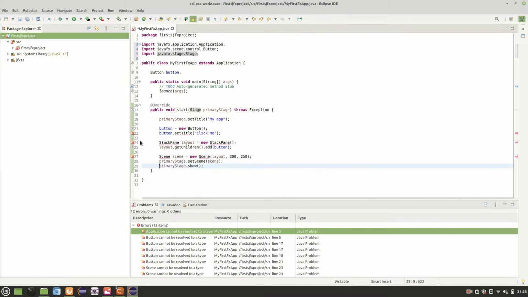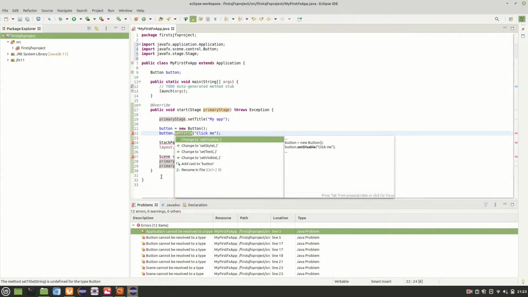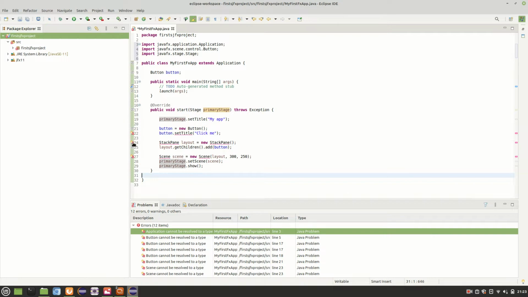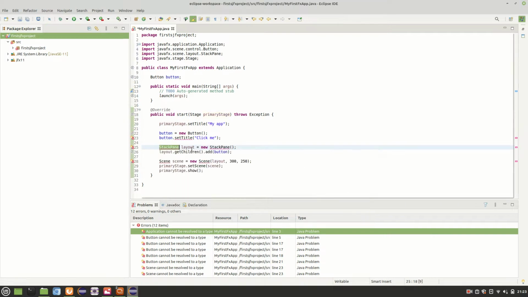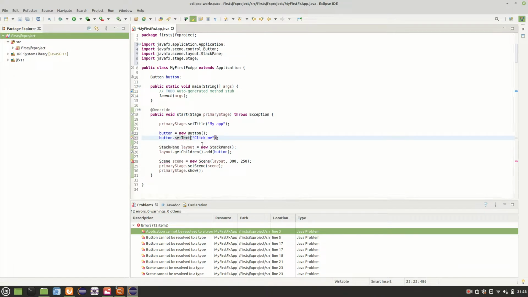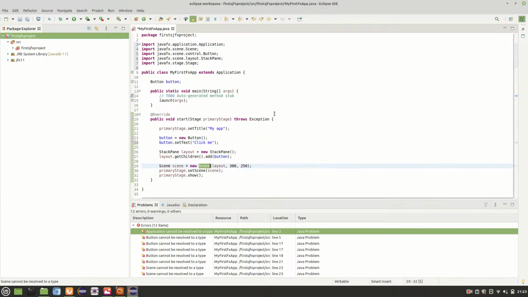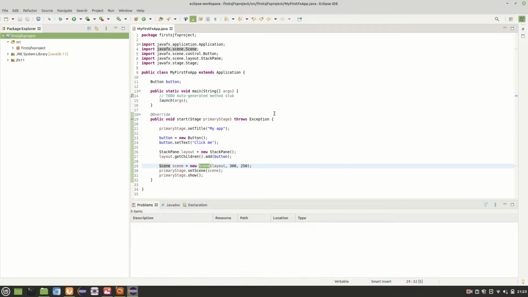For what is this? Set title. Okay, we'll see that. We'll come to that. And then layout. It's not set title actually, this is set text. And yeah, then scene we have to include, and yes, everything is resolved. So the problem was that we did not include the library. So make sure that you include the library also. Creating the library is not enough. You have to include it, and you have to do it for every other JavaFX project.